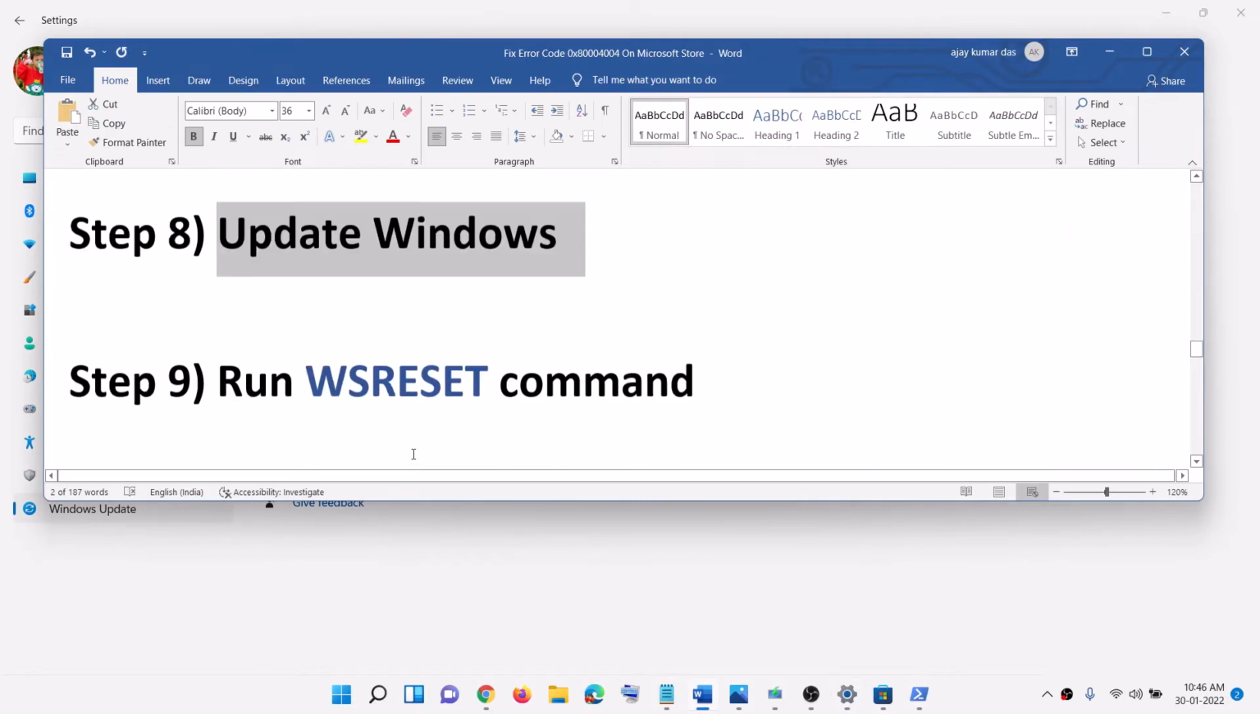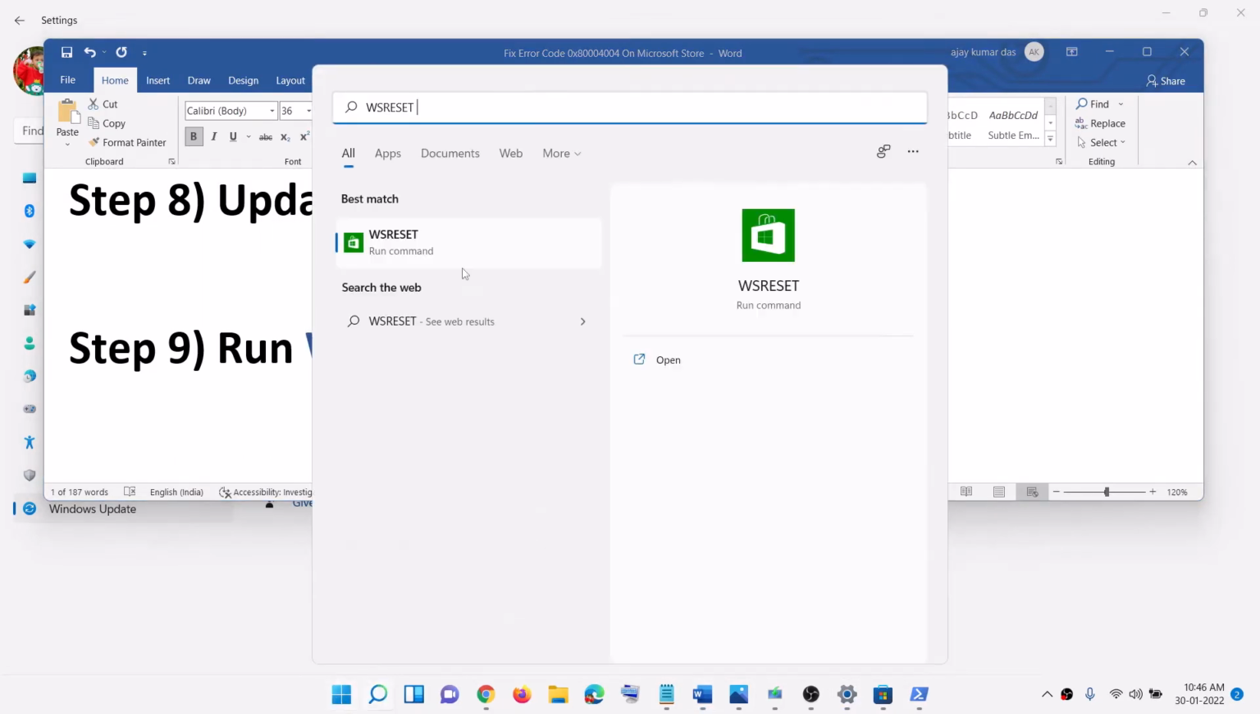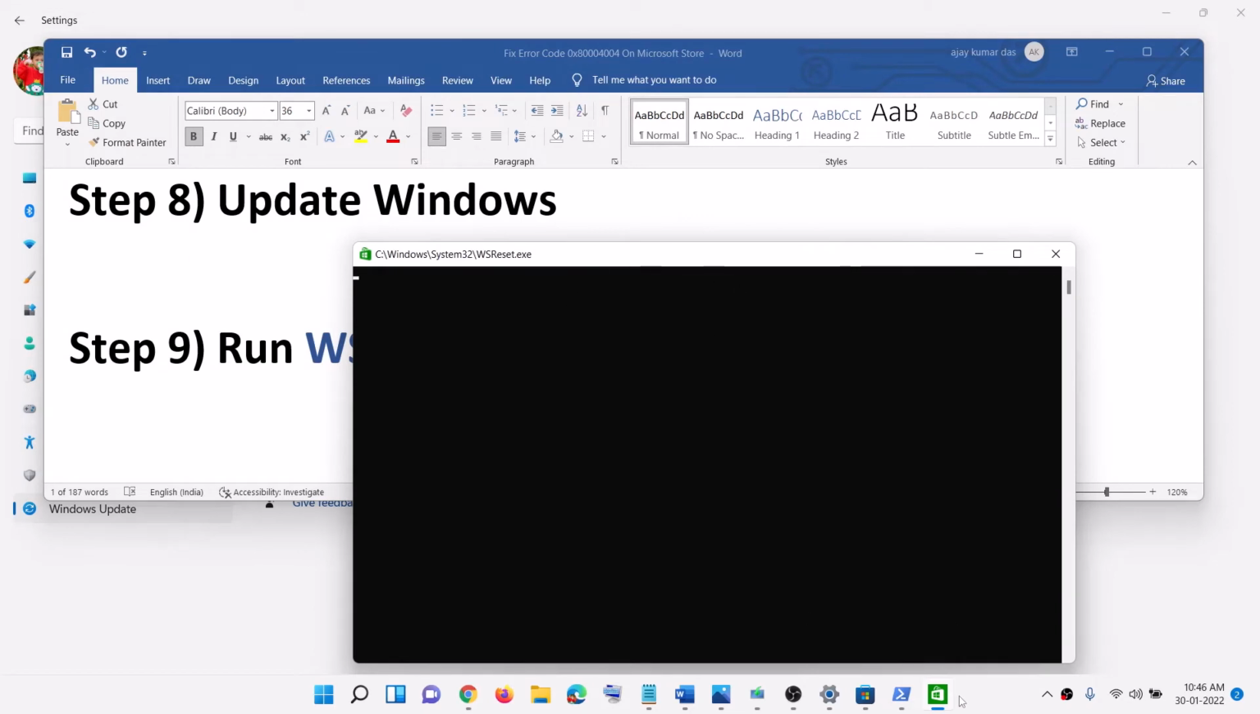Now the next step is to run WSRESET command. So type in WSRESET in Windows search box and then click on WSRESET command. Now this will open this black screen. Do not close this black screen. This black screen will go away and it will open Microsoft Store.